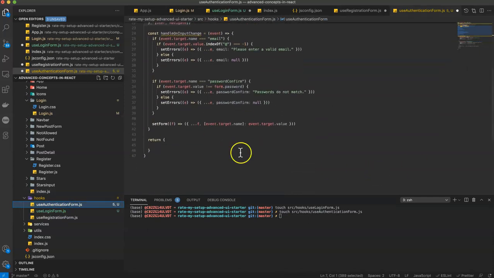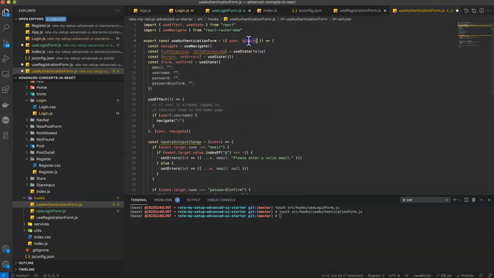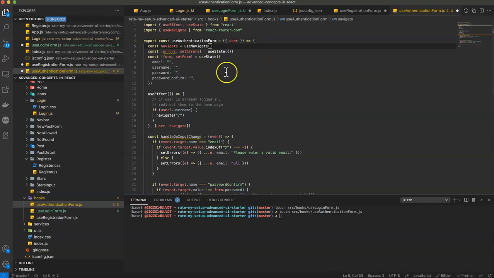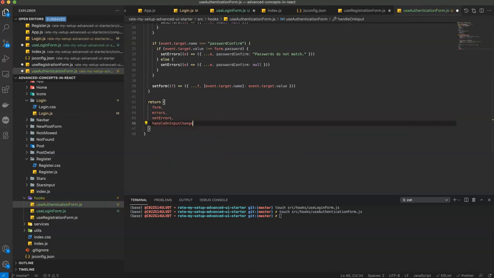Now notice a few things here. We actually don't need the API client anymore. We don't need to set the user anymore, so that doesn't need to accept that. And we don't have to worry about processing. So we'll leave all of that out. But everything else we can return in this hook right here. So we can return the form, we can return errors, we can return set errors, and handle on input change.